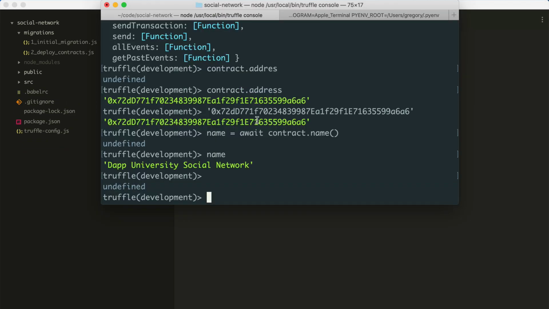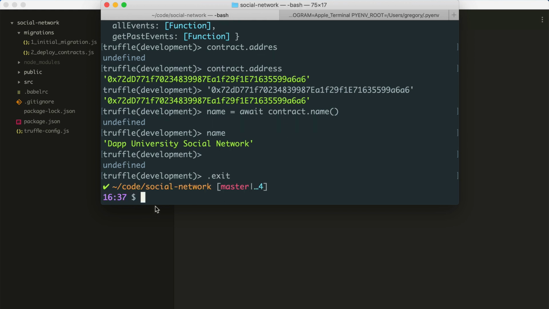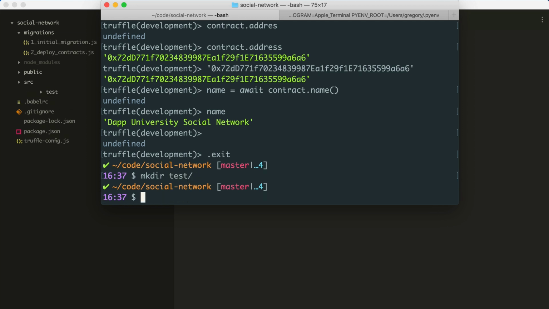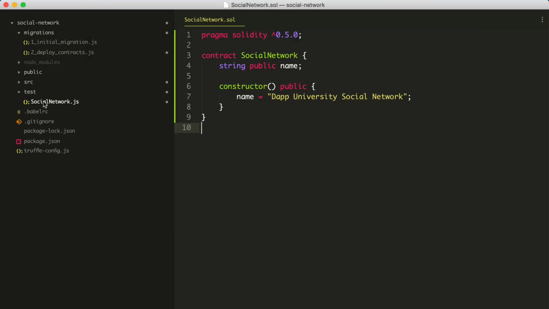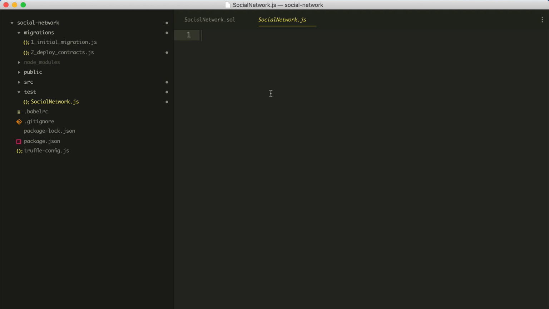I'll go to my terminal and I'm going to exit the console, say exit. Okay, so I'll create a new directory for our tests. I'll say mkdir test. All right, you can see in my editor that a new test directory was created here. Now I'll create a new file for the test. I'll say touch test/SocialNetwork.js. All right. So now we see a new file, and this is where we'll actually write all of our tests.